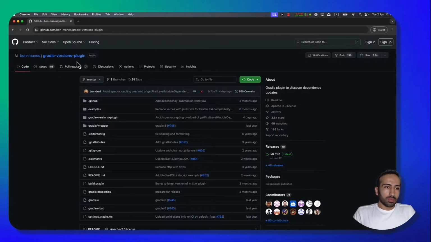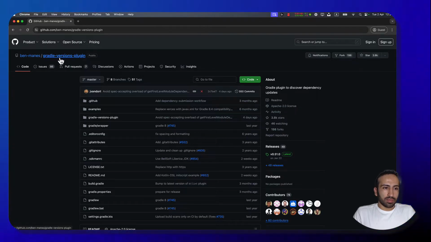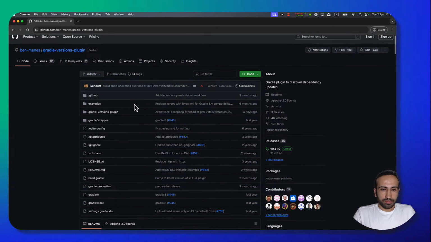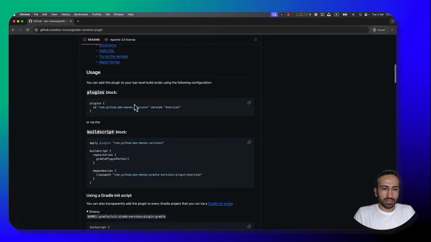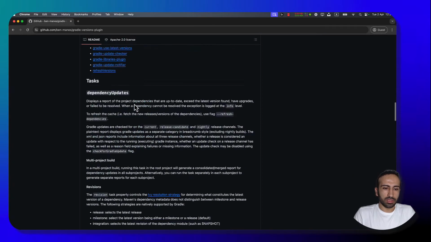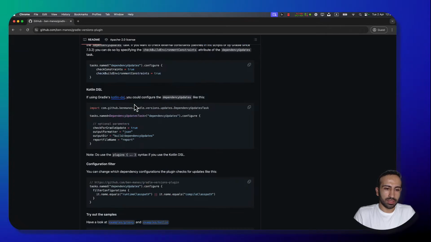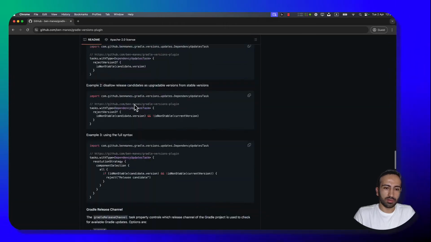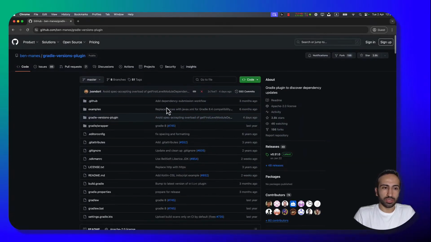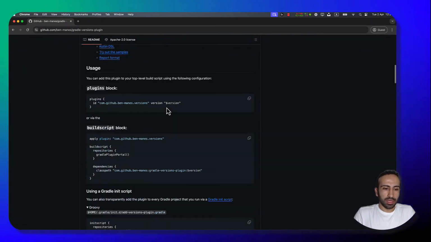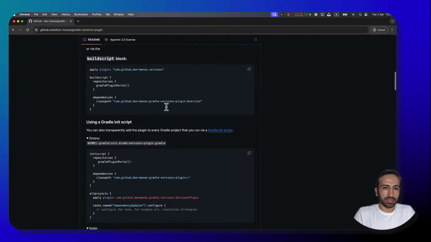So we do that by a plugin called gradle-plugin. When you add this plugin, you can get a nice report about the dependencies that are outdated and what versions are available for you to update your project. Let's quickly add this plugin to our project and see what happens.